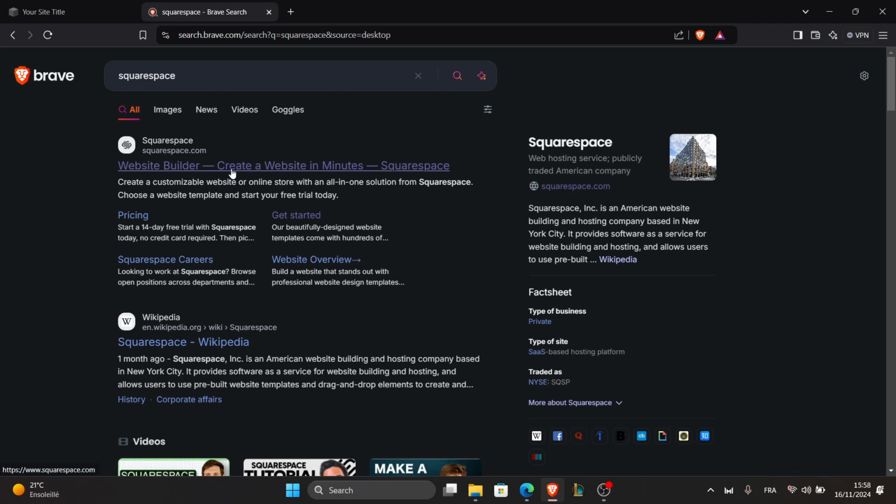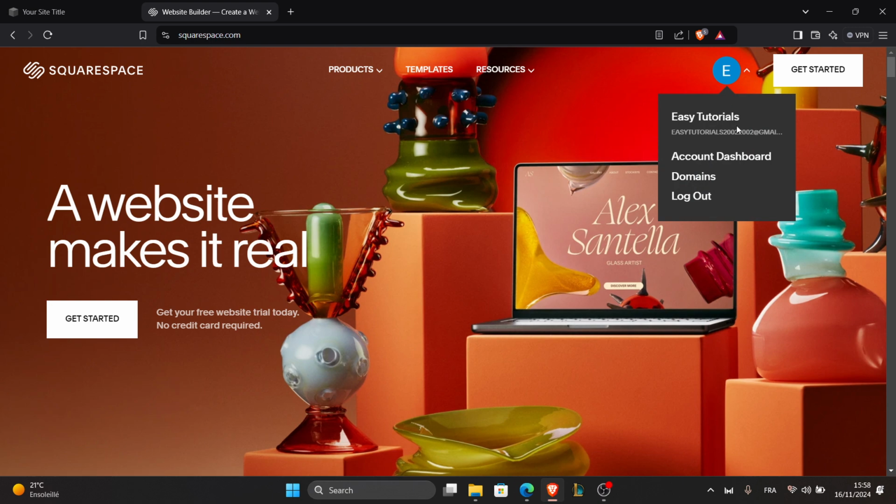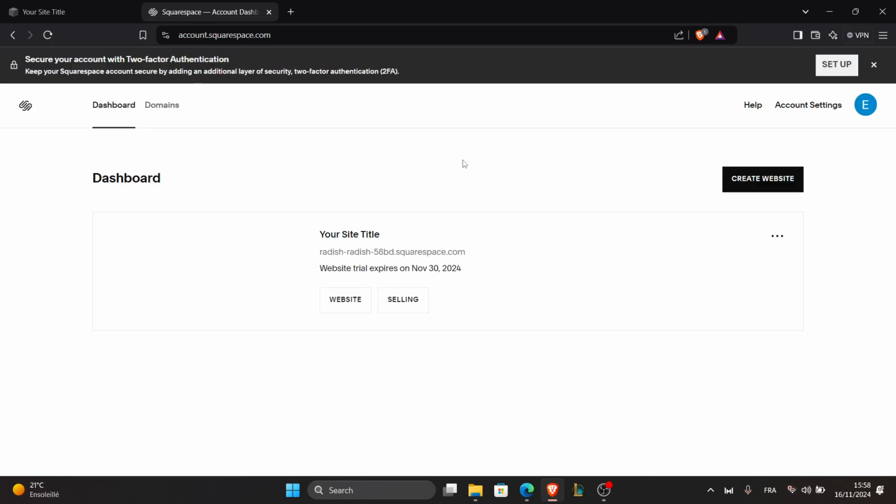Before you do that, you have to access your account, and to do so, just go to Squarespace here and enter your account credentials if you haven't already logged in. Now, click on this one and click on account dashboard. Now here, select the website that you want to sell your music in and click on it, like this one, and you'll be directed to the website here.